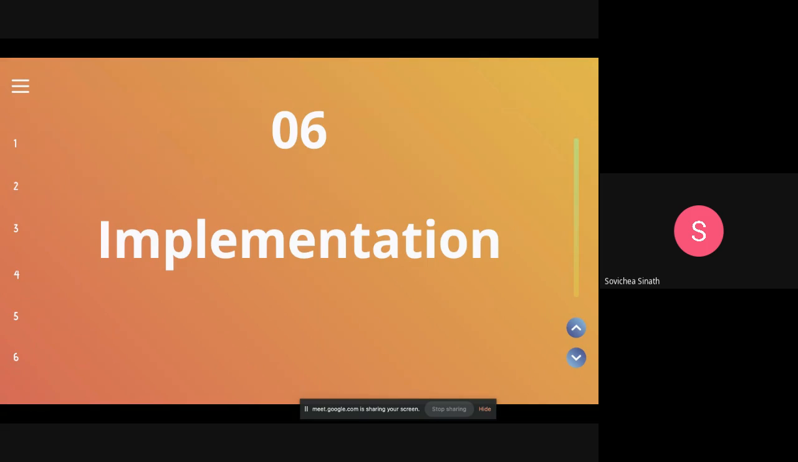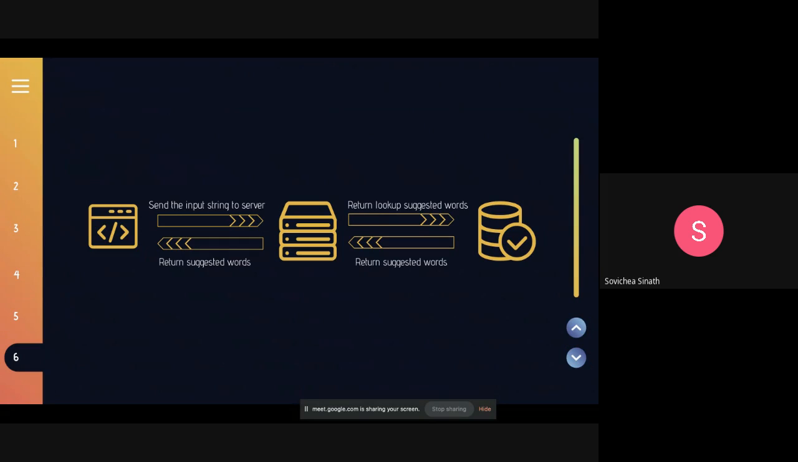So let's talk about the implementation. This is an overview of our application. From our web page, we send the input string to the server, and the server will look up the suggested word in our database. Our database here is just a simple JSON document file. When it's found, it will return a suggested word, and the front end side will display the incorrect word in red and pop up a suggestion for it.